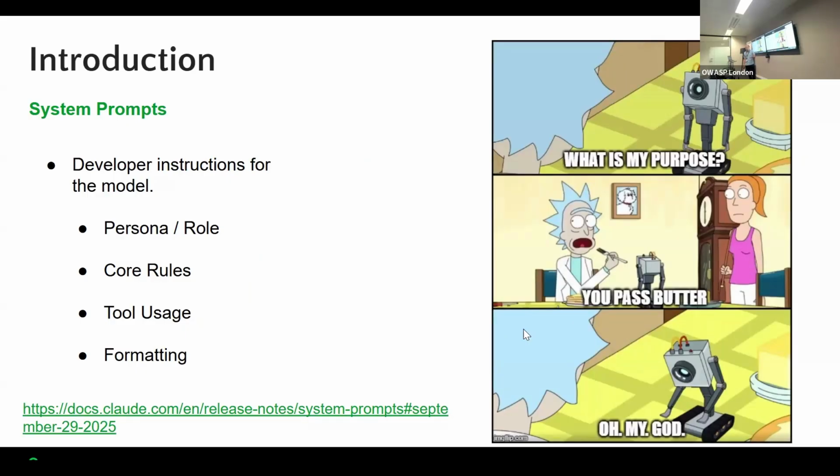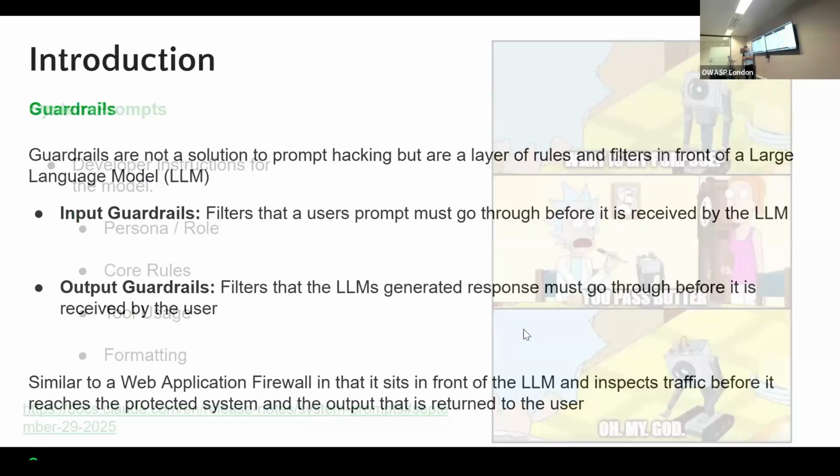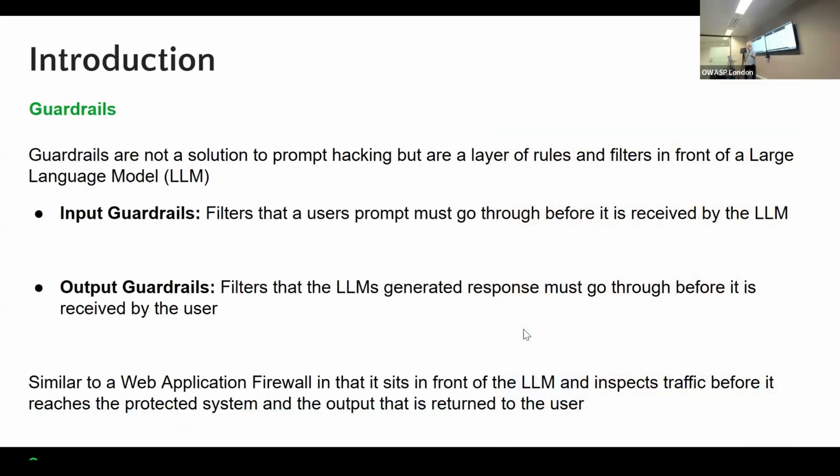They will contain information about tool usage. We've got MCPs on the way, or MCPs right here, right now, and the system prompt contains information on how to use those. And finally, formatting, etc. Anthropic is actually really good. They publish all their system prompts publicly. A lot of other models, it's quite easy to leak their system prompt, which I'll show you in a second.